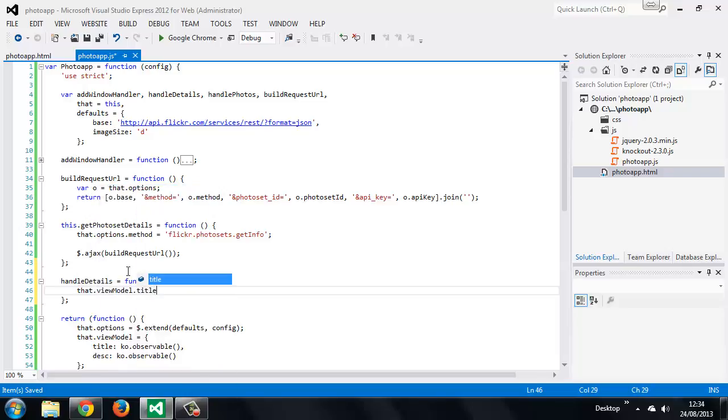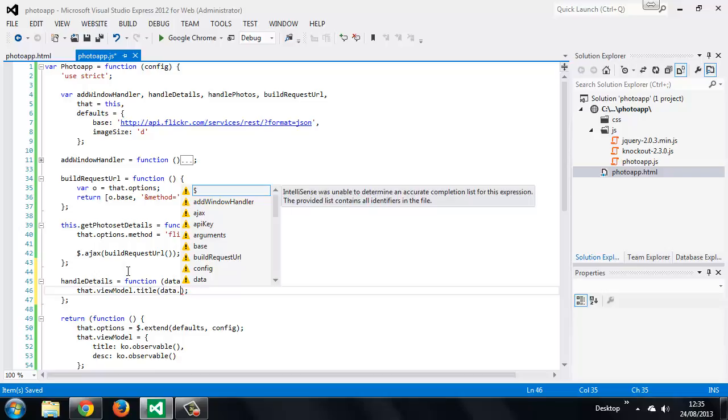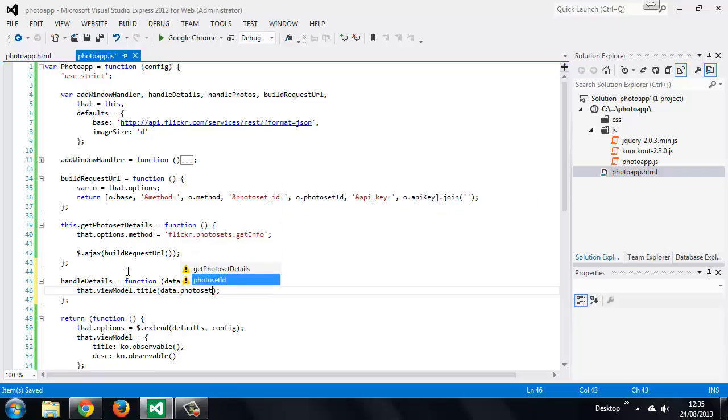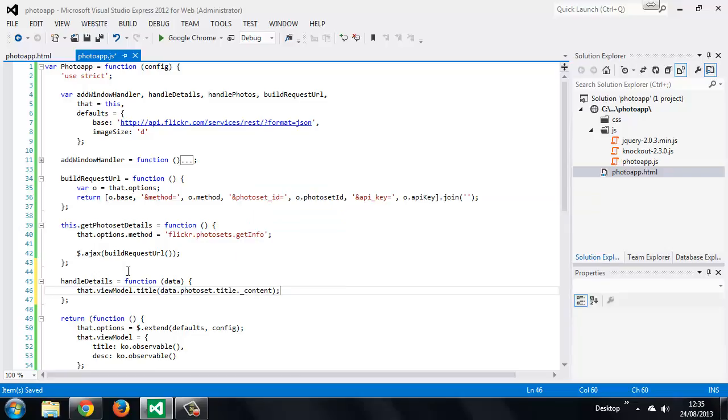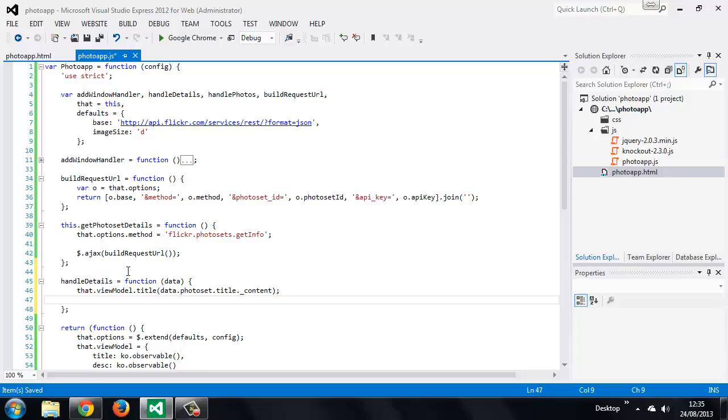So the first one's called title. So we treat it as a function and invoke it, and we pass it the value that we'd like to set. So this will be part of the data that's returned to us by Flickr. And that will be in an object called data, which is passed to the method. And then the first property is called photoset. And we want the title. And this is actually in a property within title called underscore content. So this is something that's created by Flickr. We have no control of it, but that's the property that we need to get. And we can also do the same thing to get the description.